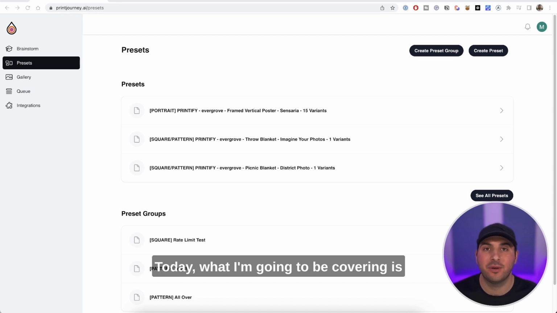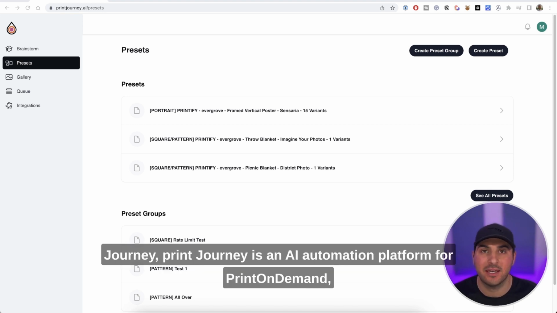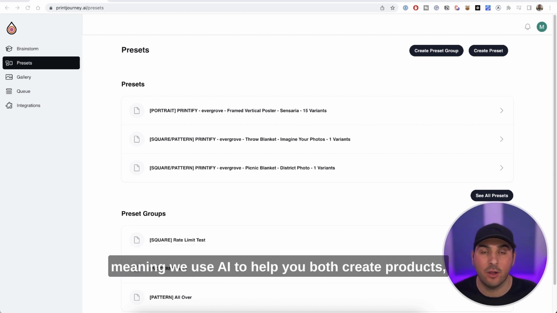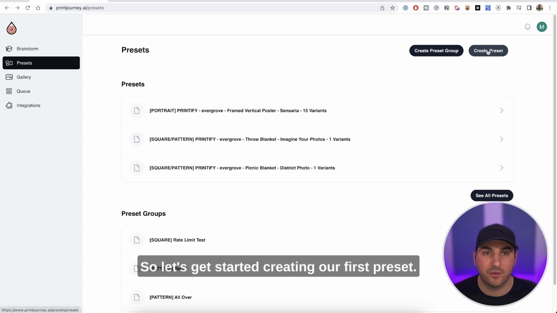Today what I'm going to be covering is how to create presets and preset groups. So for those of you that are new to PrintJourney, it's an AI automation platform for print on demand, meaning we use AI to help you bulk create products, design products, and upload them to your store. So let's get started creating our first preset.